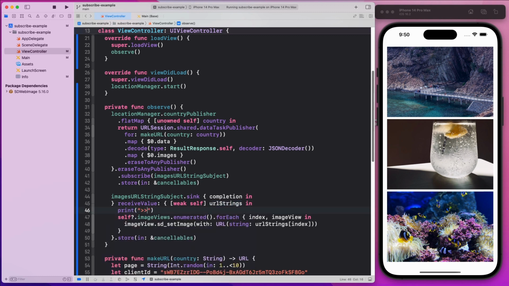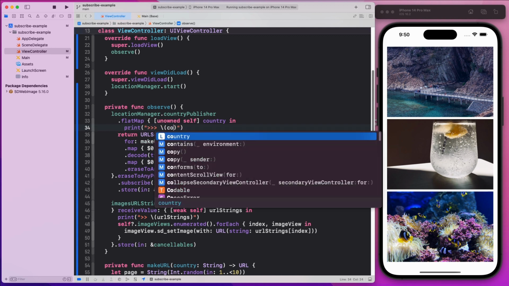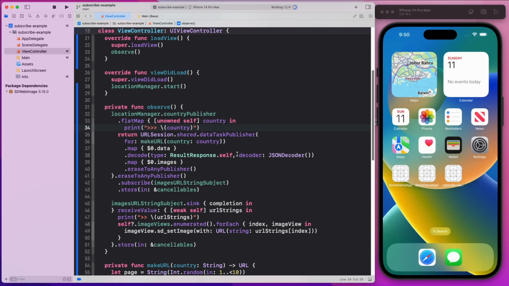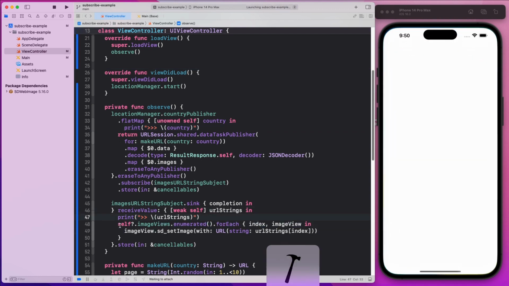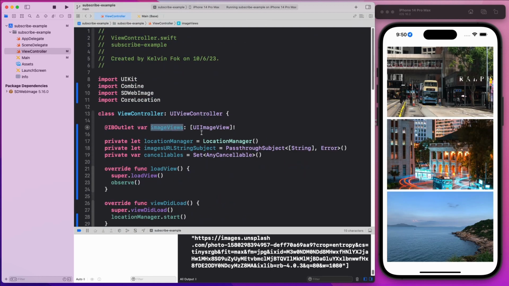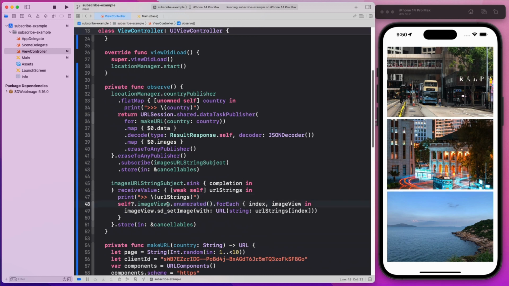Once I get all the URL strings, maybe let me just print that out over here. And let me also print out the country here as well, so you can see what's going on. Let's run the app and watch everything in action. I forgot to explain this part. Since I have all the image views inside an array, what I need to do is enumerate it, basically loop it, and then set the image views with a different image over here.